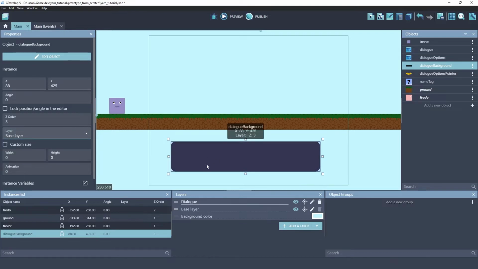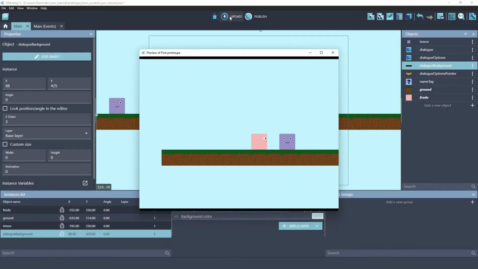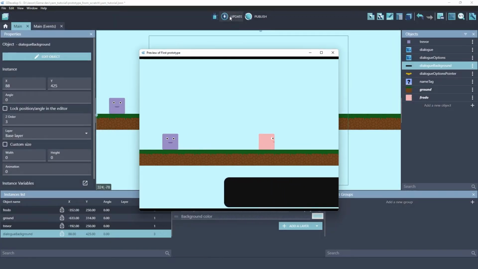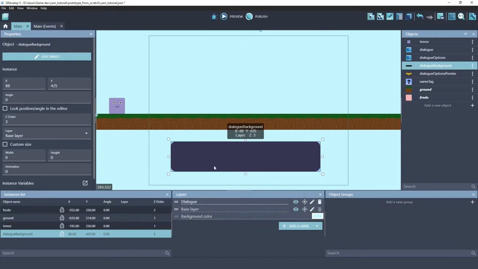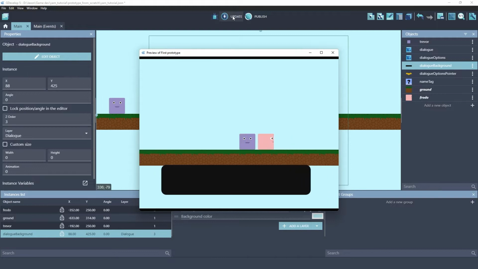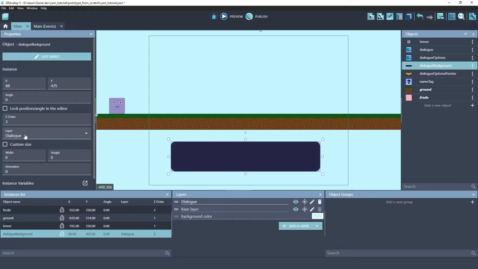I'll just show you what happens though if you run the game with that on the base layer. It just gets treated like anything else, and it scrolls like the NPC and the ground. So what we want is we want it to be fixed like a UI element, so we put it on the dialogue layer, and then it will stay in place. It's not going to be affected by a camera or anything else like that. It's just going to be on top of everything.